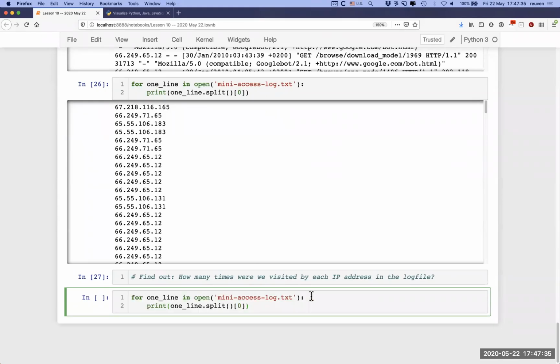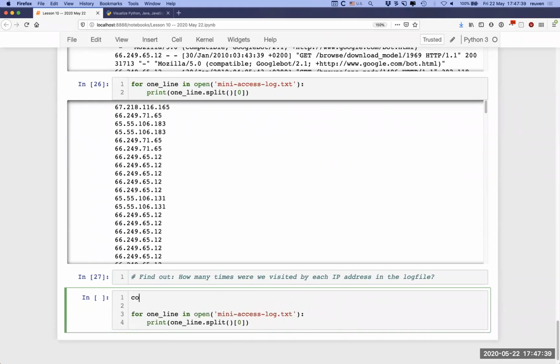So I'm going to take this loop, and it's going to really be useful. But I'm going to first create a dictionary. Counts equals a dictionary here. You're starting to see where I'm going with this? We can use counts just like we did before with words and with characters, with a dictionary. The keys will be IP addresses and the values will be the counts.